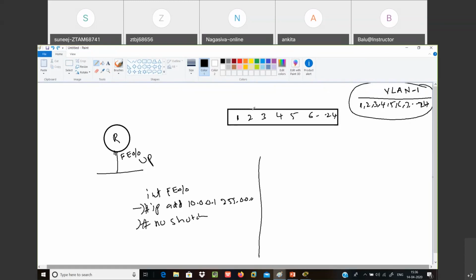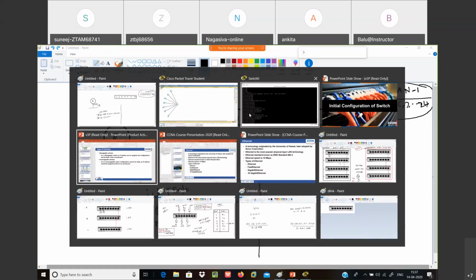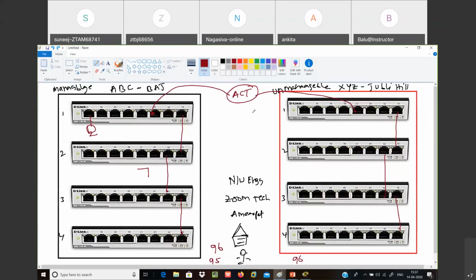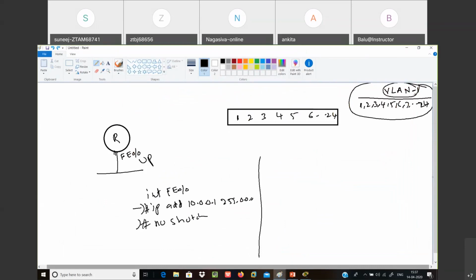In the previous topic, what was the difference between a manageable switch and an unmanageable switch? We can minimize the broadcast, we can control the network access, we can assign an IP address, we can configure. All of these happen based upon VLANs. To manage the switch, to manage the VLANs, to manage the broadcast, to control the network access, all those things happen based on VLAN only. So from today onwards, we are going to learn about virtual LANs.